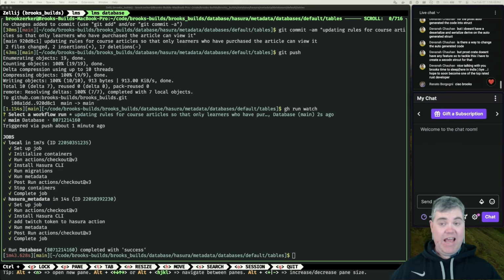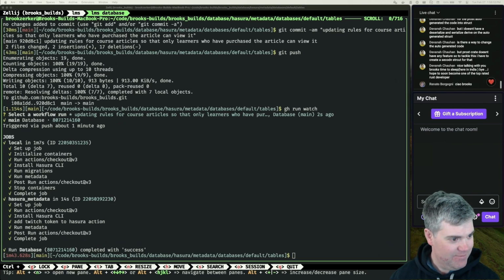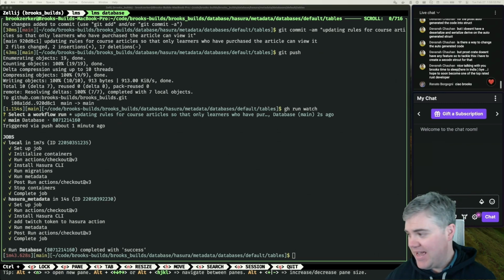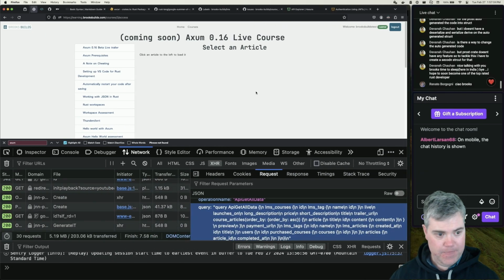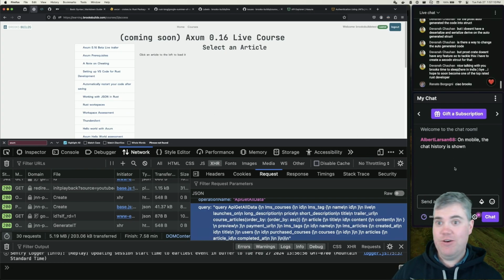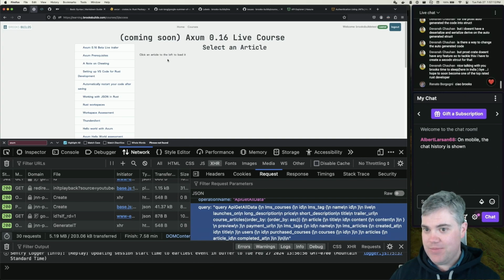Okay, so it has updated the metadata in production. So that actually worked the entire time, which means that I should be able to come back to here. So Brooks builds test in production. On mobile, the chat history is shown. Nice. Apparently, if we hit refresh on this window, it just makes it go away, which is really cool.